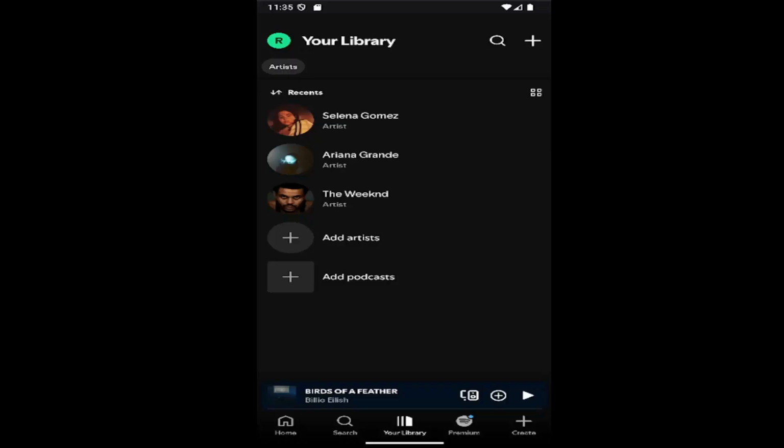In today's tutorial, I'm going to show you guys how to turn on or enable cross-faded songs and playlists on Spotify for smoother transitions between songs. And this should hopefully be a pretty straightforward process. And without further ado, let's go ahead and jump right into it.